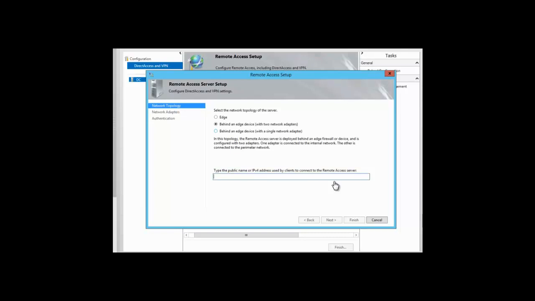With 2 network adapters, remote access can be configured, and we can also configure remote access with 1 network adapter connected directly to the internet. If we use the 2 network adapter scenario, 1 adapter can be connected directly to the internet and the other connected to the internal network. Or we can use the first option, where the server is installed behind an edge device such as a firewall or a router. In the single network adapter situation, the remote access server is usually installed behind an edge device, and the network adapter is connected to the internal network. We're going to choose here behind an edge device with a single network adapter.